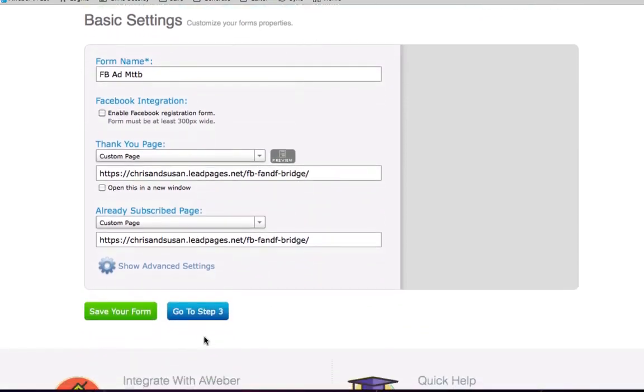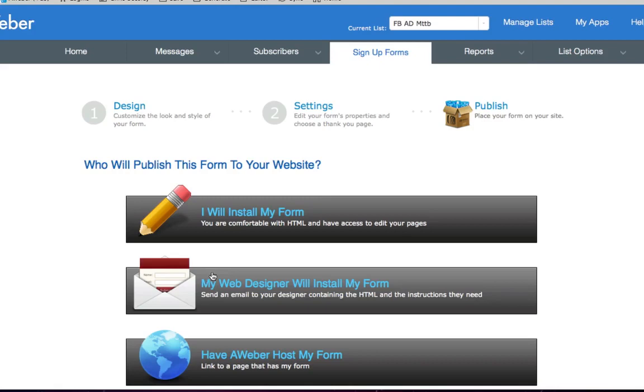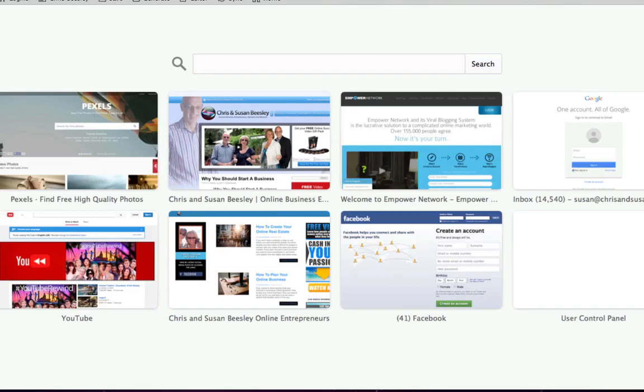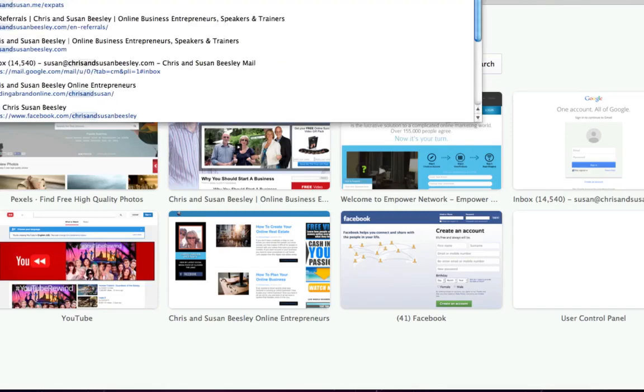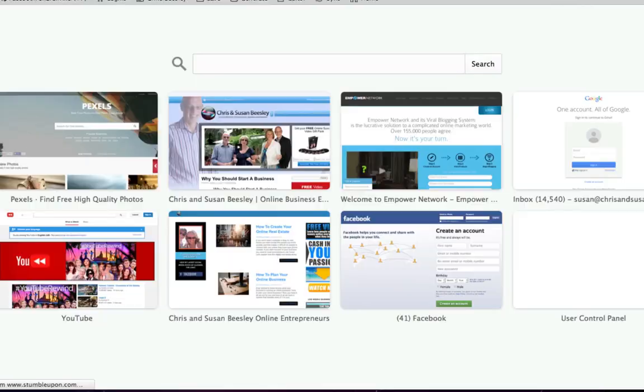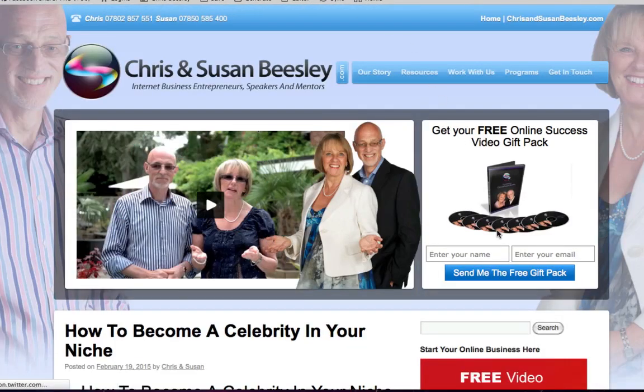And then we're going to go down to the third step, step 3. Go to step 3 if you ever do want to install your sign up form, your web form, whatever you like to call it, onto a page on your website. For example, let me go to ChrisandSusanBeesley.com. If I go there, you will see that here we have an opt-in form.